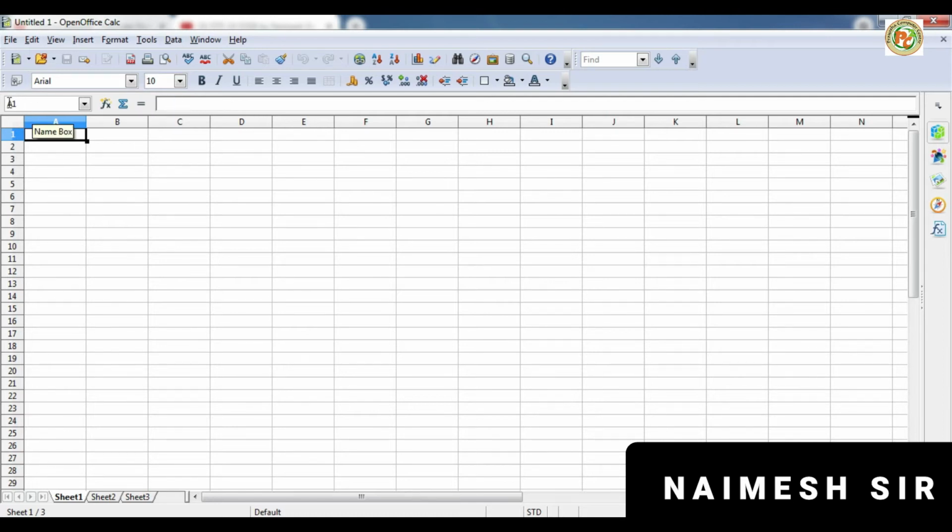Here we can see it is written A1. Similar to Excel, Calc is a combination of rows and columns. Columns are named A, B, C, D, and rows are named 1, 2, 3, 4 and so on. The intersection of a row and a column is called a cell, and each cell has its own separate address.